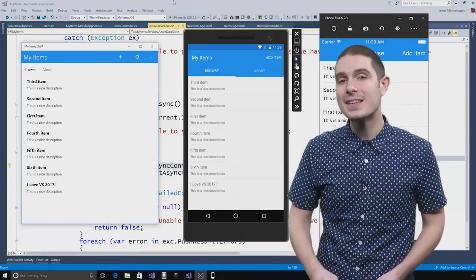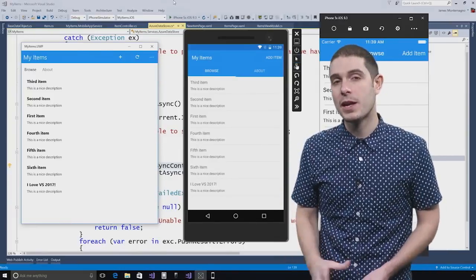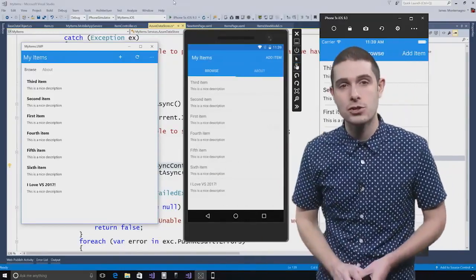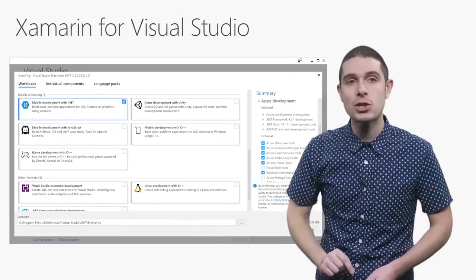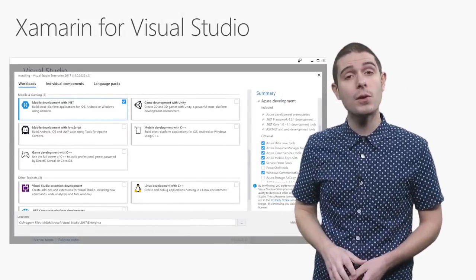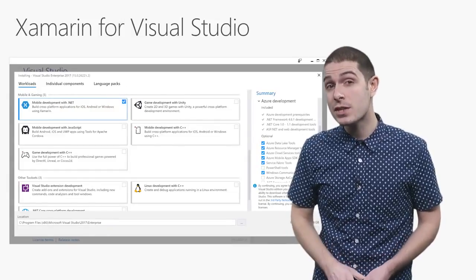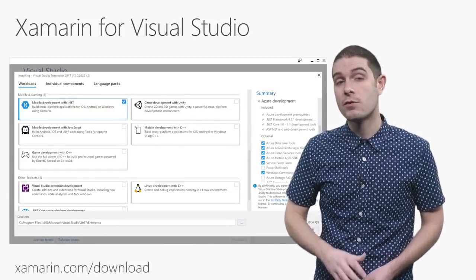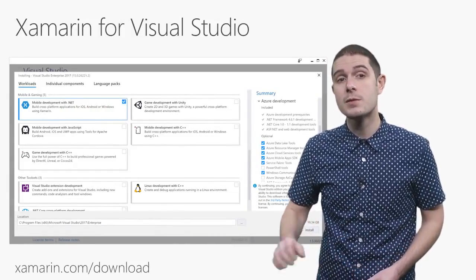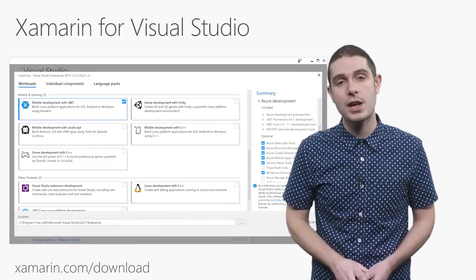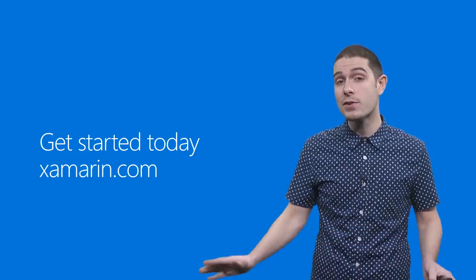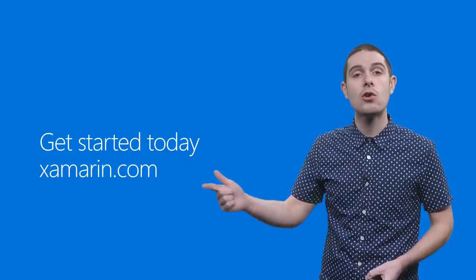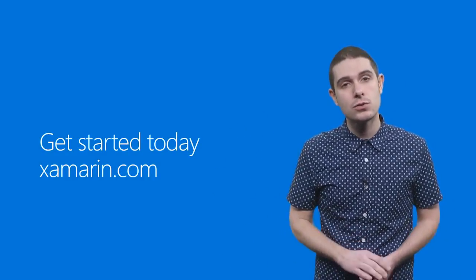Now, I just showed you how easy it is to build beautiful cross-platform native applications and connect them up to Azure. When you're installing Visual Studio 2017, simply check on that Xamarin checkbox for mobile development, all in C#. That'll install everything that you need to get started. If you've already installed Visual Studio or you need some help, just go to xamarin.com/download for everything that you need. In fact, head to xamarin.com for everything that you need, including documentation, resources, and sample code to get you started.